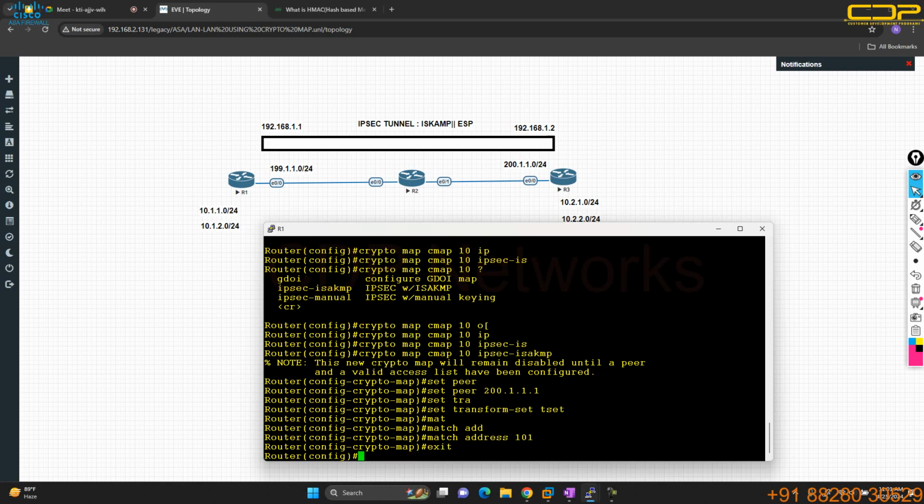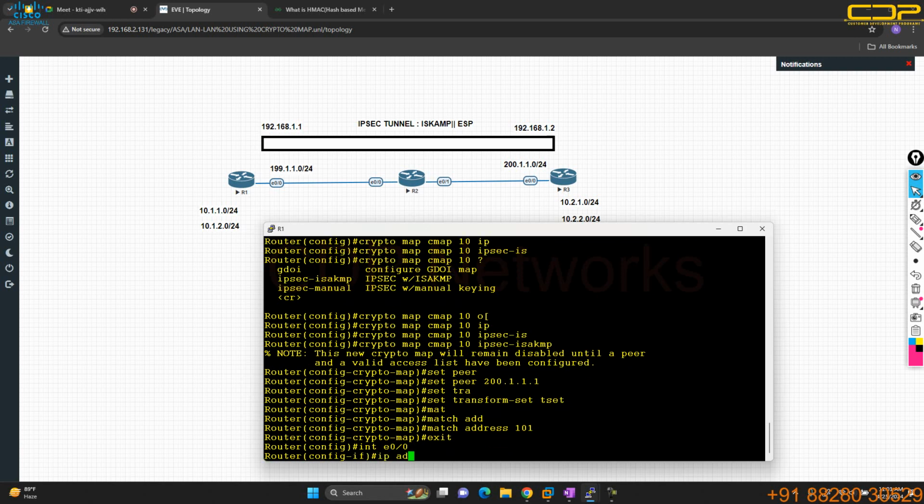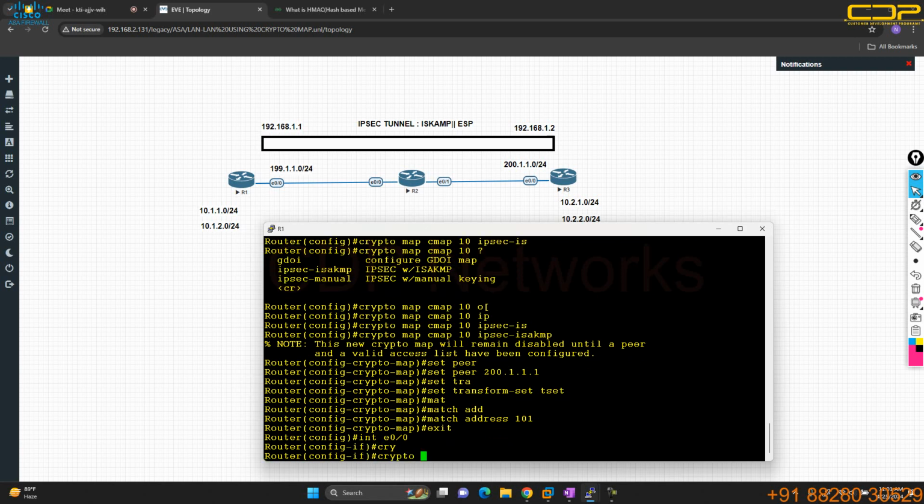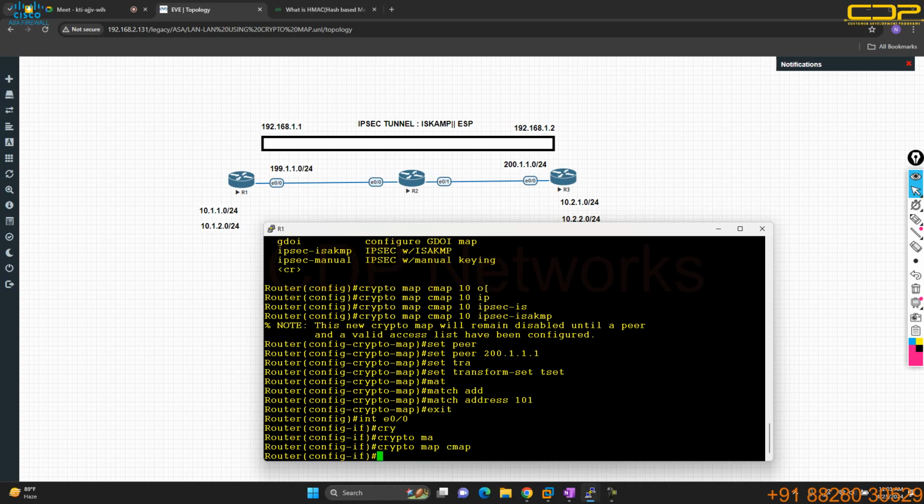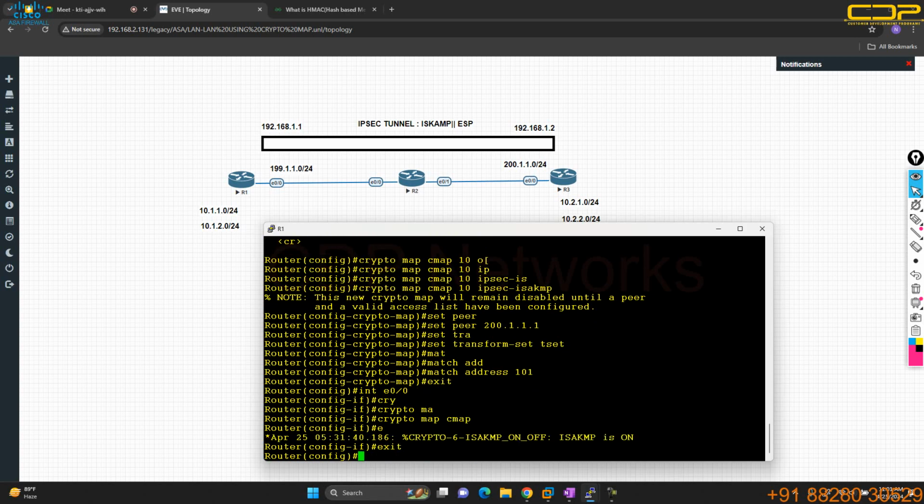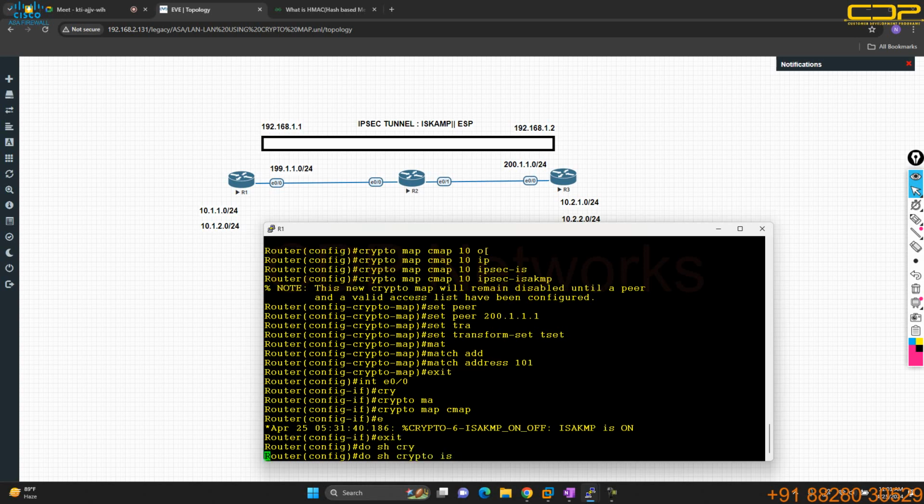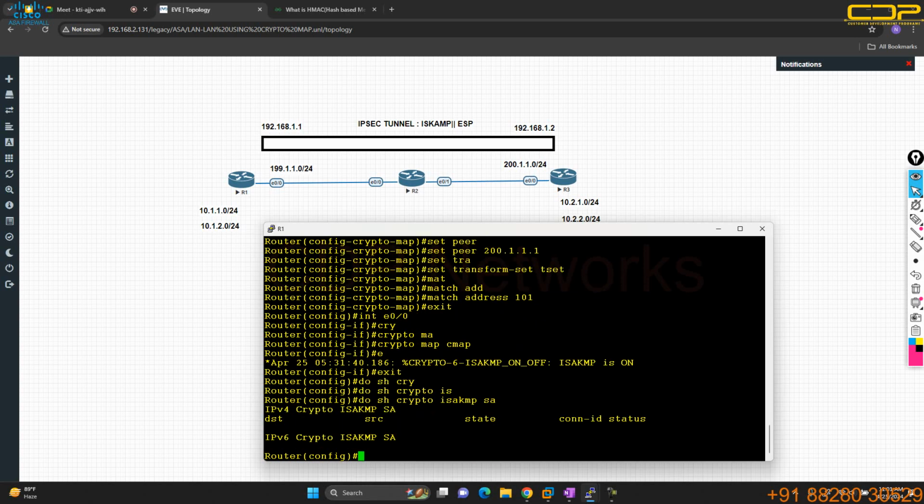Now we have to call this crypto map on my outgoing interface. The command for that is crypto map CMAP, the component you have created. Here it is showing ISAKMP is on. If I show you, do show crypto isakmp sa. Right now it's not showing anything.